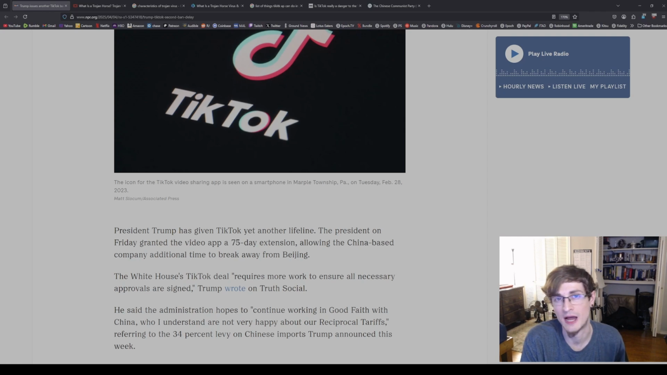And today we're going to talk about TikTok and whether or not it functions as a Trojan horse. Recently, there's actually been an extension on the TikTok ban. The President of the United States, Donald Trump, has said that he would like it to be sold to an American company, so he is going to extend it by 75 days. This is the second extension that he's made so far.